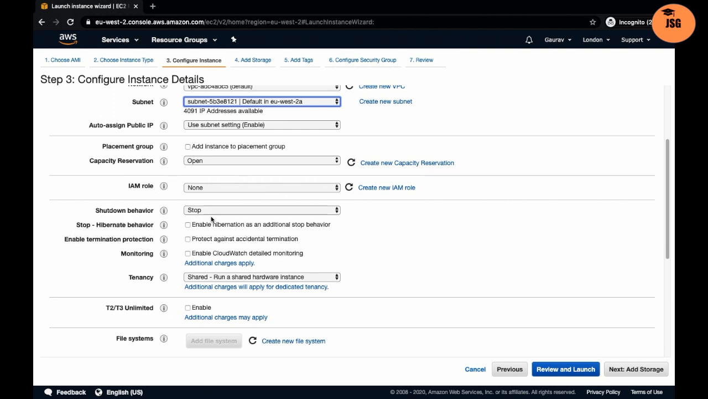Then shutdown behavior. If you launched the EC2 instance and then you gave a shutdown command, how should your EC2 instance behave, whether it should stop or whether it should terminate. If you say stop here, it will stop. If you say terminate, then on shutting down your EC2 instance, it will terminate. If your instance is stopped, you can still restart it again, but if it is terminated, you cannot restart it again, it's gone.